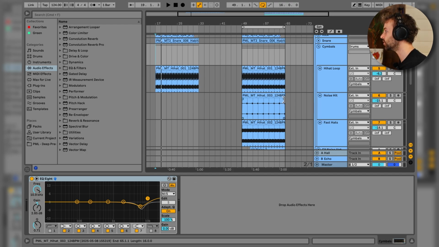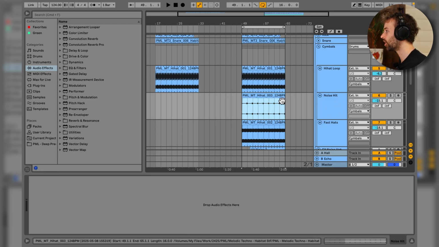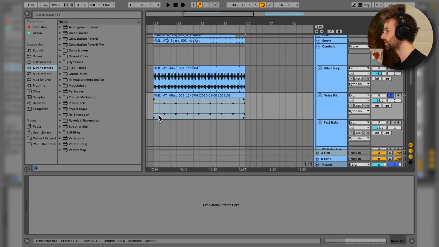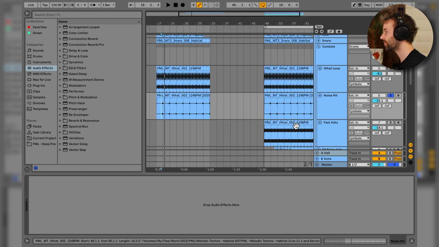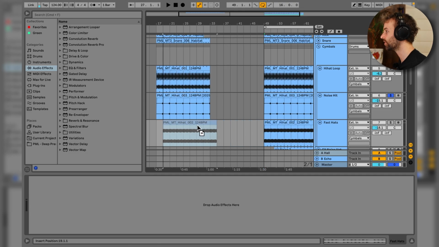Next, let's grab this noise hit loop, hold down Option or Control, click and drag this over, and solo this so we can take a listen to what it sounds like. And you can see it's only just playing this little noise hit kind of on the last half beat of the bar. Lastly, you can see we have this fast hi-hat loop. Again, no processing on this, but let's click and drag this over, solo this, take a listen to what it sounds like.